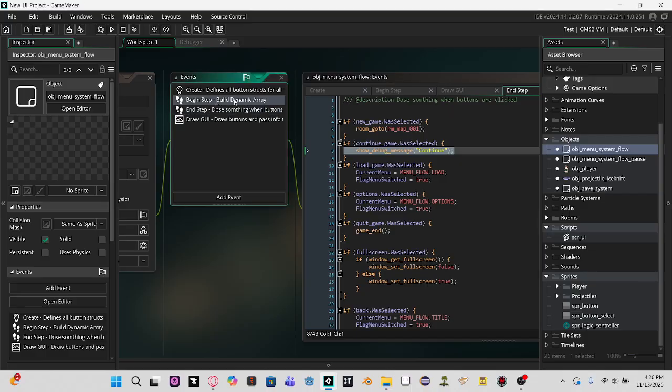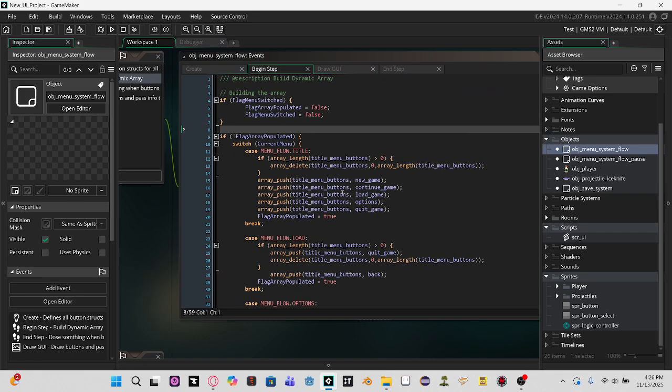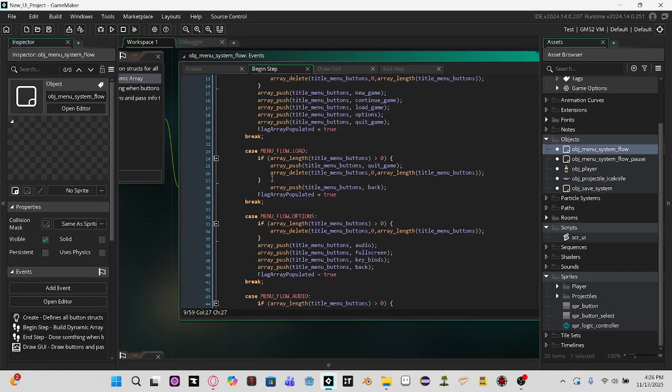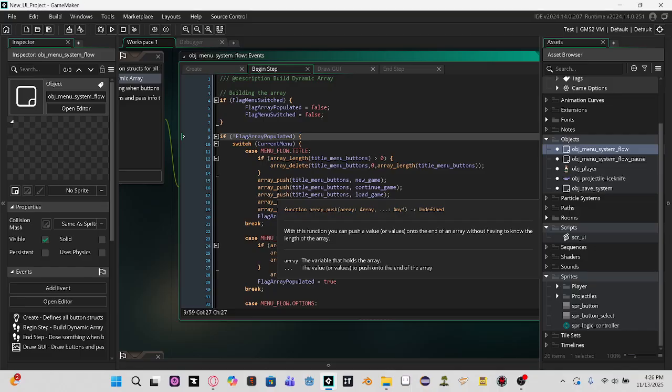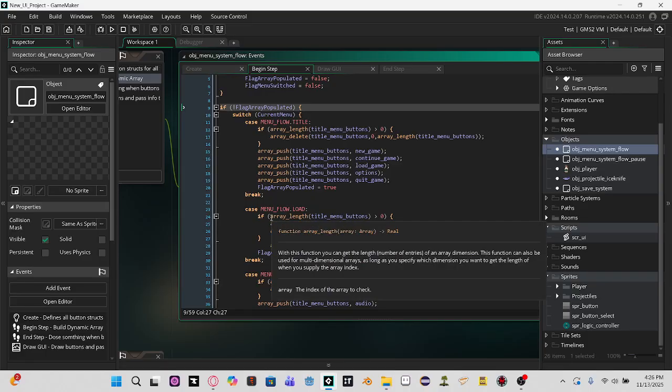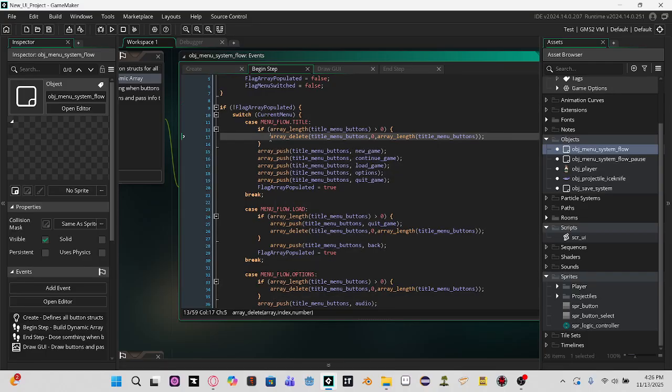Build dynamic array. So in here, I got a couple of flags just to toggle whether or not the array has been populated. So it's not just doing it infinitely, otherwise it just will never show up because it'll be populating, then clearing, populating and clearing. You don't want that. Mainly because of the way I designed it before, that's what was happening to me. That's not necessarily what would really happen.